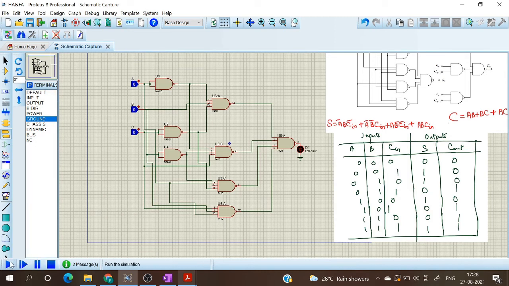So for that, run the simulation. Then first all the inputs are 0. The expression for sum is 0. Output sum is 0. Next 0 0 1, sum is 1. Next is 0 1 0, corresponding to 0 1 0, sum is 1. Next is 0 1 1, corresponding to 0 1 1, the sum is 0.